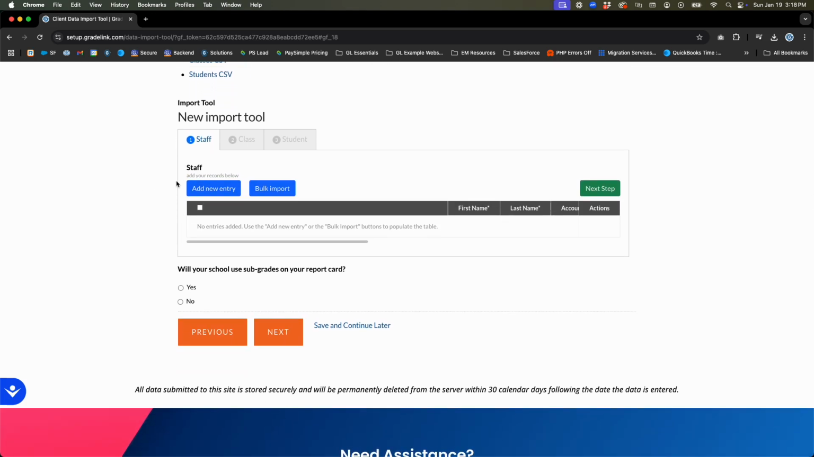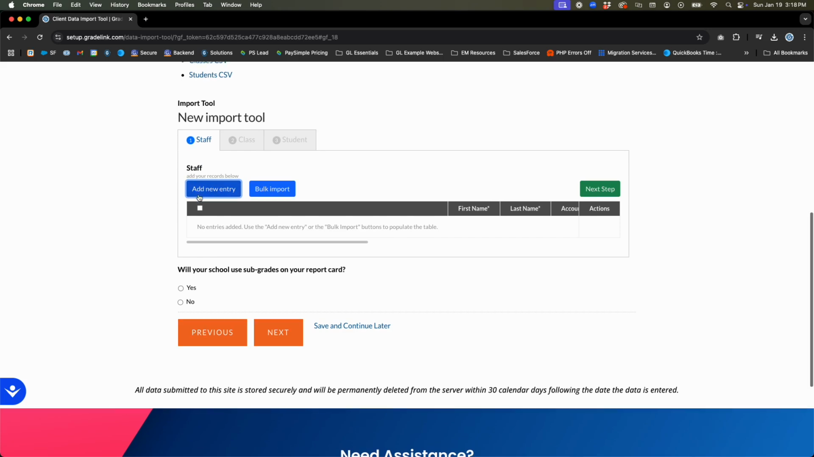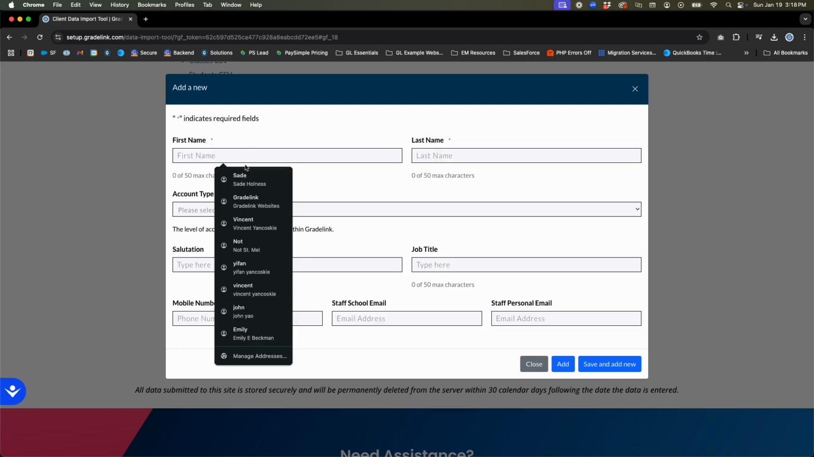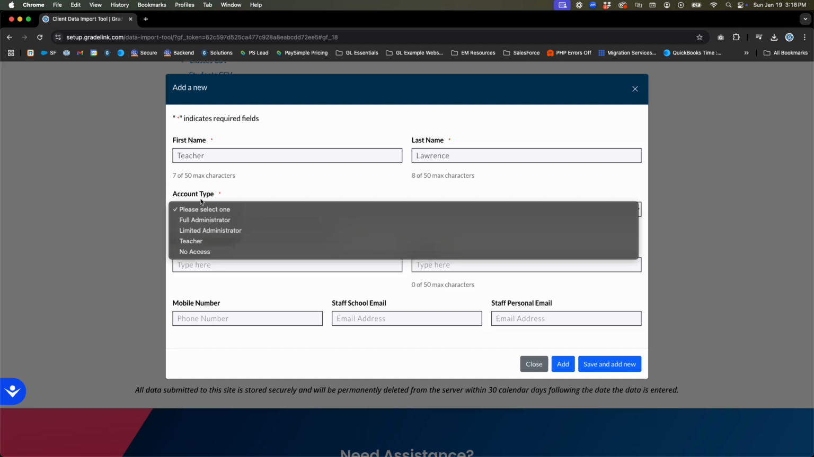To give an overview of how to add a new staff manually, on the Staff tab, you'll simply click Add New Entry. You'll see a pop-up with the information that you'll need to input. Required fields are marked by the red asterisks. In this case, I'll put first name, teacher, and the account type is also required. There's a drop down. You can select full administrator, limited administrator, teacher, or no access if you have someone you want added into Gradelink but who does not have access to the Gradelink system.